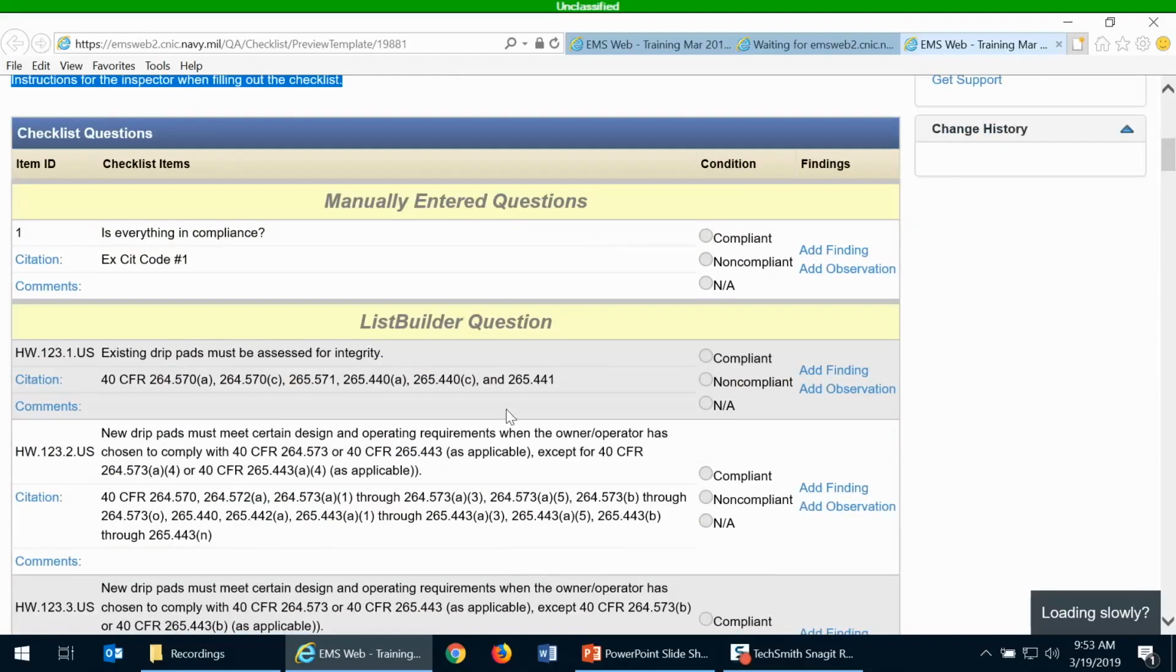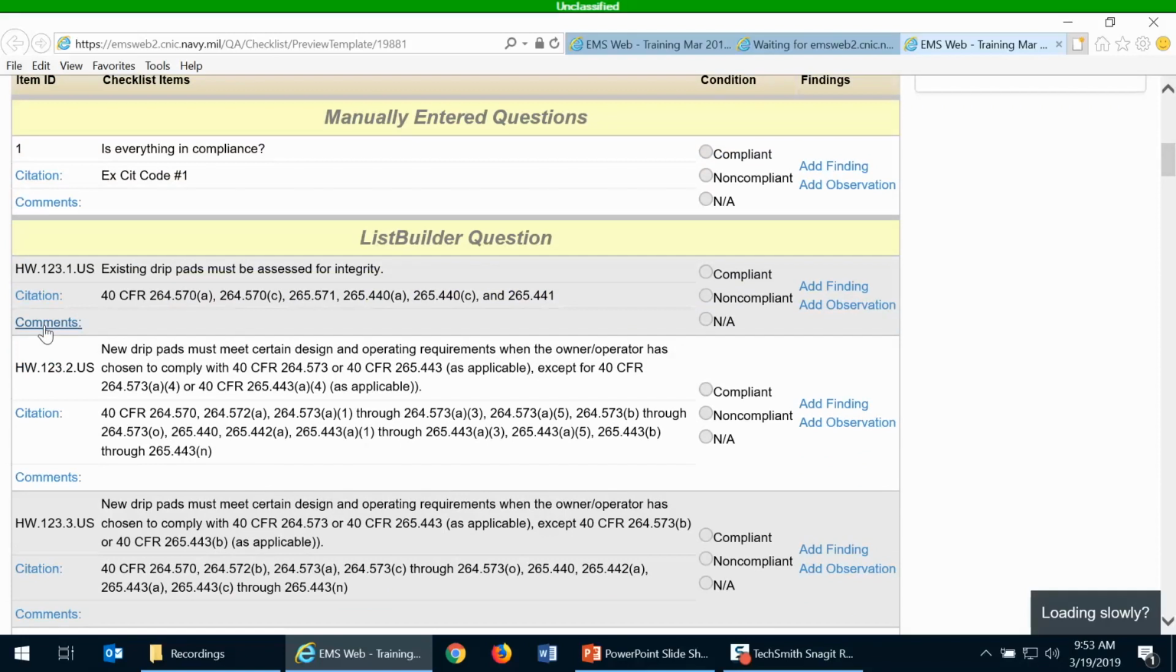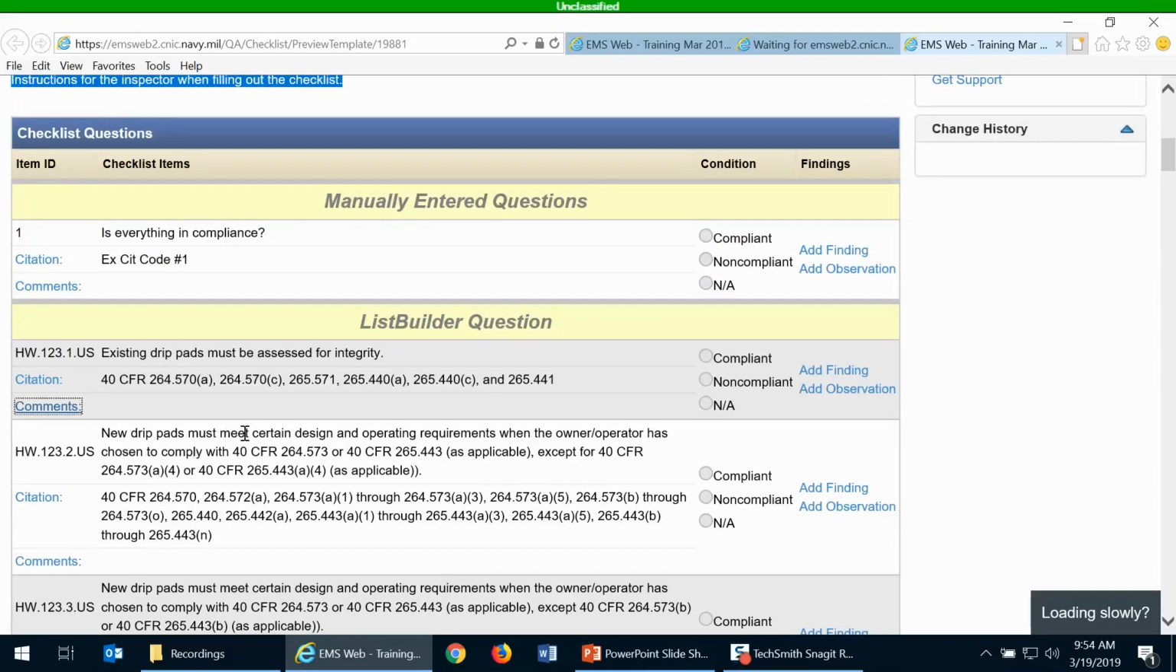And then here are the questions that I have available to me. So the user can mark compliant, non-compliant, or NA. These are little buttons that they can mark on. You'll notice that citation and comments are both hyperlinked. And the idea here is the user can enter in comments when they're filling it out, and when they do that, this would expand into a large text box that they can then manually type in their comments for that question.